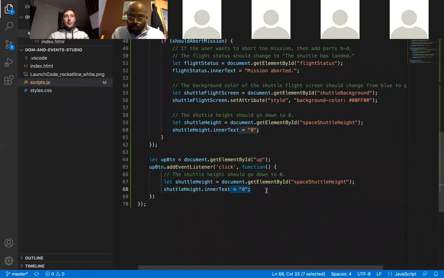Remember, we can set properties, but we can also get properties. So for this one, I don't essentially want to set the inner text right away. I want to instead get the inner text. So I'm going to say let shuttle height amount equals my shuttle height inner text. So this right here is going to grab that inner text.